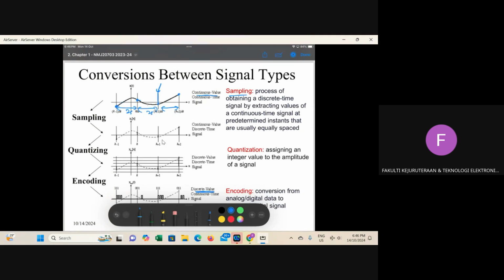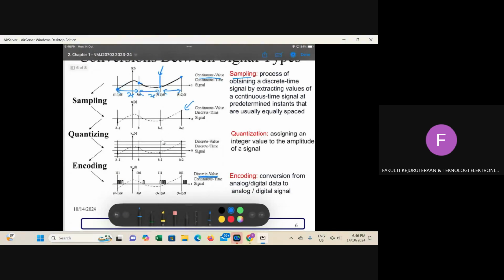Okay, so you sample. Once you sample, you have this signal. You just take it at a specific sampling rate. Okay, so that is the value. So this is the value here. This is the sampling. So once you do sampling, you have this signal. So no more this one, the dotted line, no more. Okay, because you sampled, right?